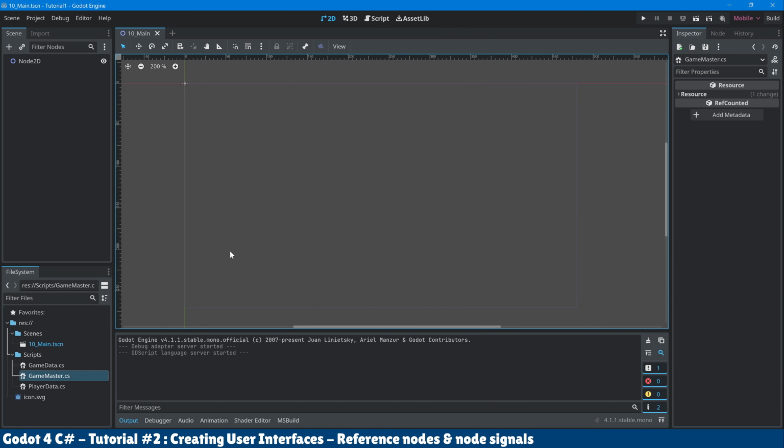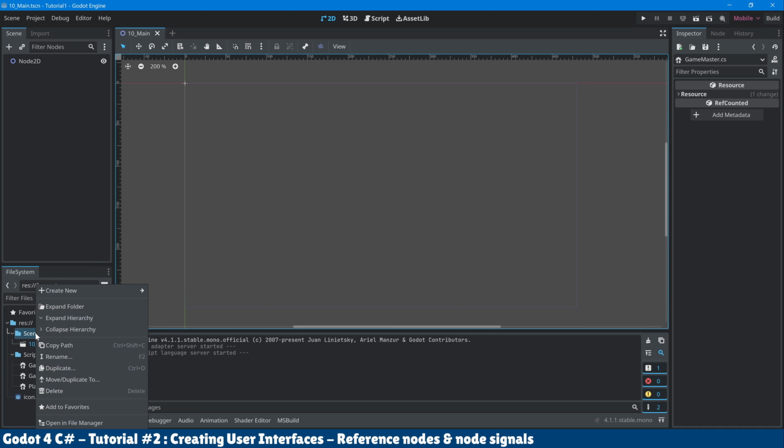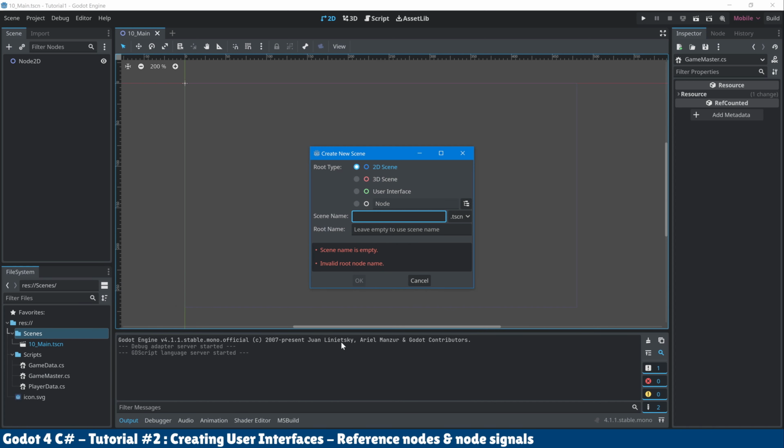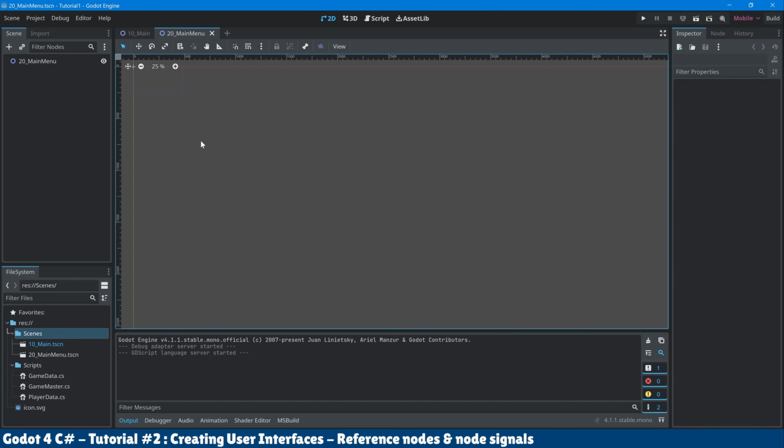Let's get started. In our scenes, we're going to right click, choose Create New, and create a new scene. To start off, we're going to create this as a 2D scene. I'm just going to call this my main menu, and we're going to hit OK. Now, I'm just going to scroll in.